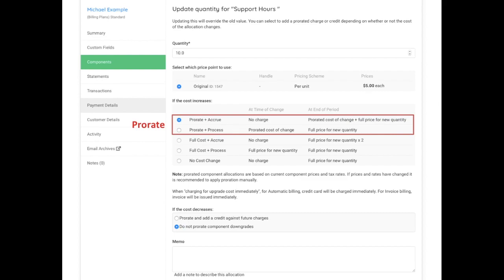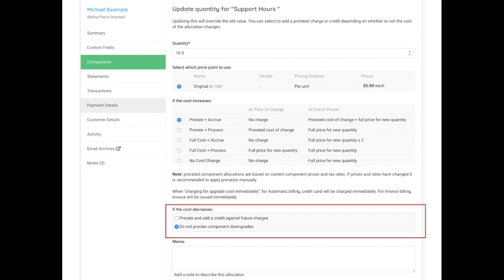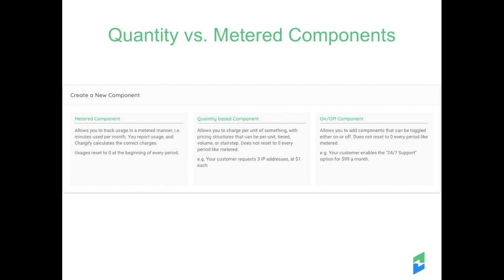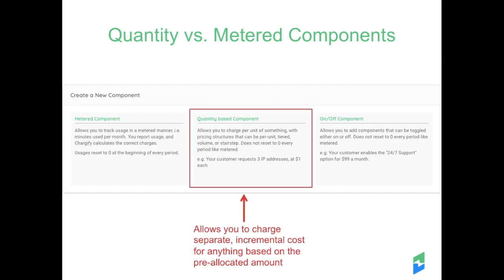When increasing the quantity results in a higher cost, you have the choice of assessing the full cost for the increase, no cost until the next billing period, or prorating it through the end of the billing period. Similar logic applies to decreases in cost when a component allocation changes. You can either choose to prorate the decrease through the end of the current billing period, or you can opt out of the prorated credit and instead begin charging the new amount at the next renewal.